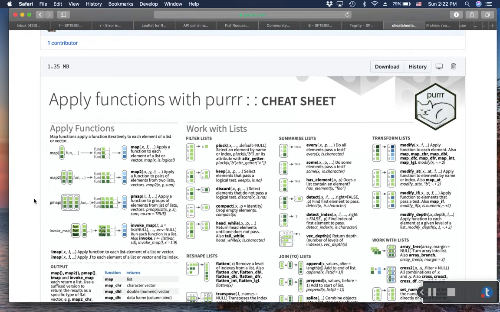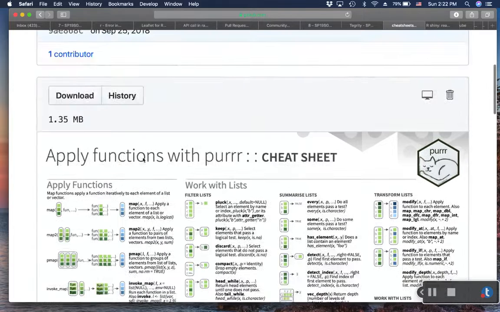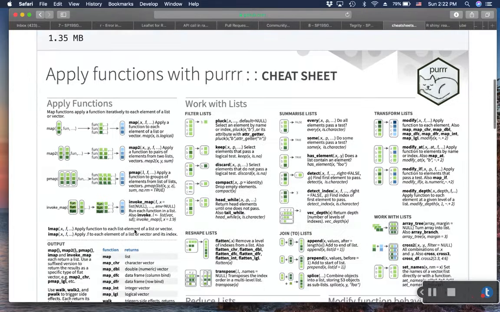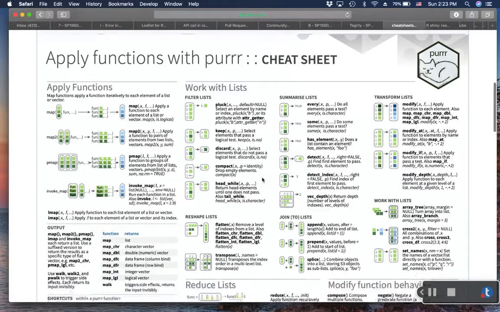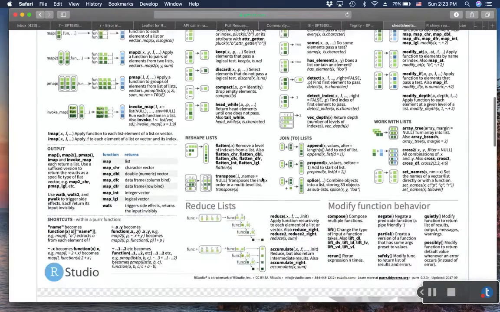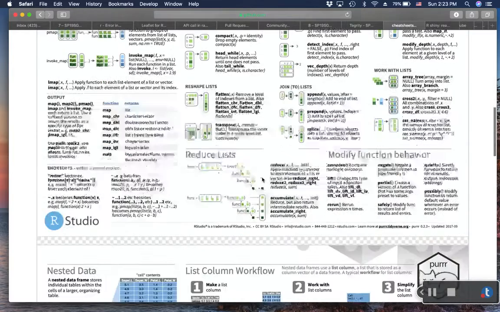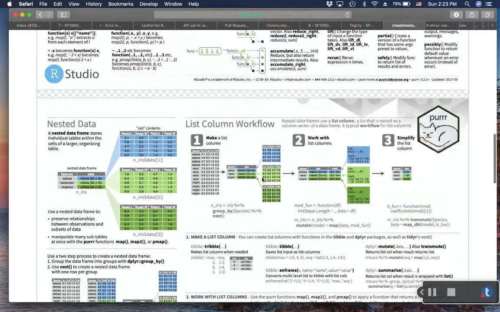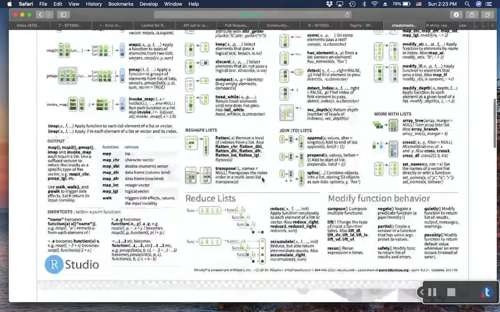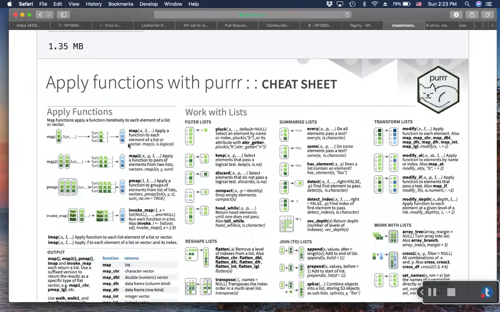And particularly a common function I see used from the Purrr package is this map function. And this is just one of the cheat sheets from the tidyverse that I've added in here. There are a lot of different functions in Purrr, as you can see here, and I have not used the vast majority of them. There's a lot in there. I'm still kind of exploring it.